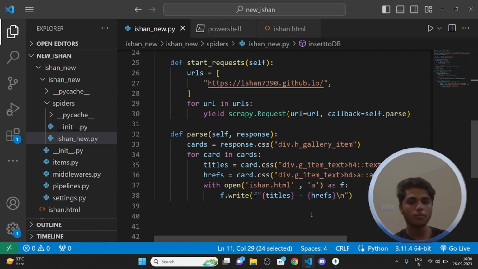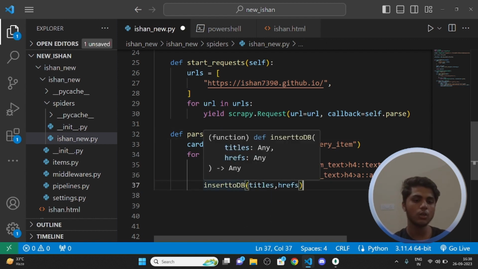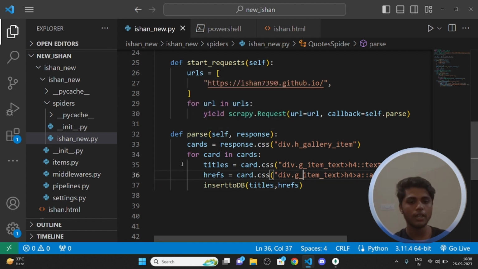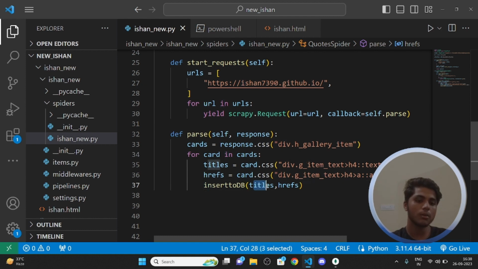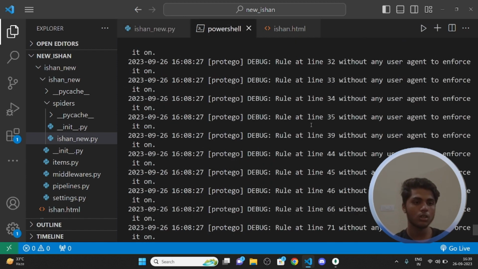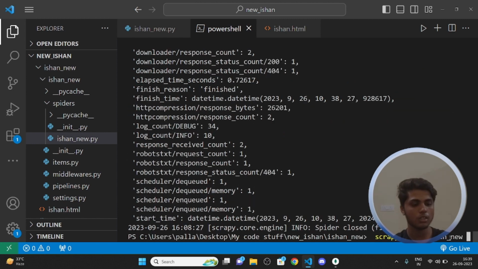Why? Because of course, whatever we do while crawling, if you want the output, you have to run it inside def parse. So that is why we're going to run our insert_to_db function in our def parse. And in our def parse, we're going inside this for loop over garden cards as well, because that is where titles and hrefs are defined. So that will be the value of this titles argument. This titles argument is equal to this title variable, and this hrefs argument is equal to this hrefs variable. So I think it should work now. Let me just do scrapy crawl ishan new, because this is the name of our file.